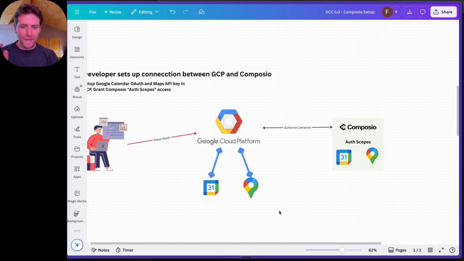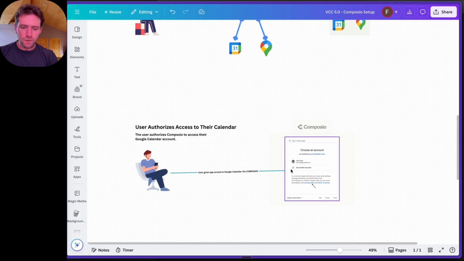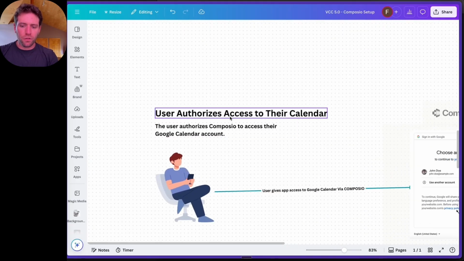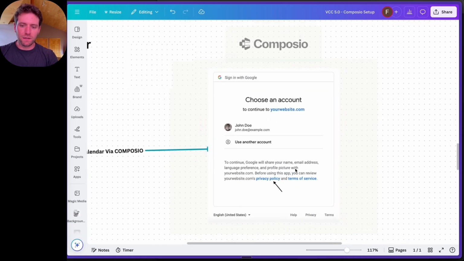So the AI actually talks to Composio, and Composio talks to Google Cloud Platform, which then gives access to the Google Calendar and the Google Maps APIs. So when the user authorizes access to their calendar, maybe you're familiar with screens that look like this.